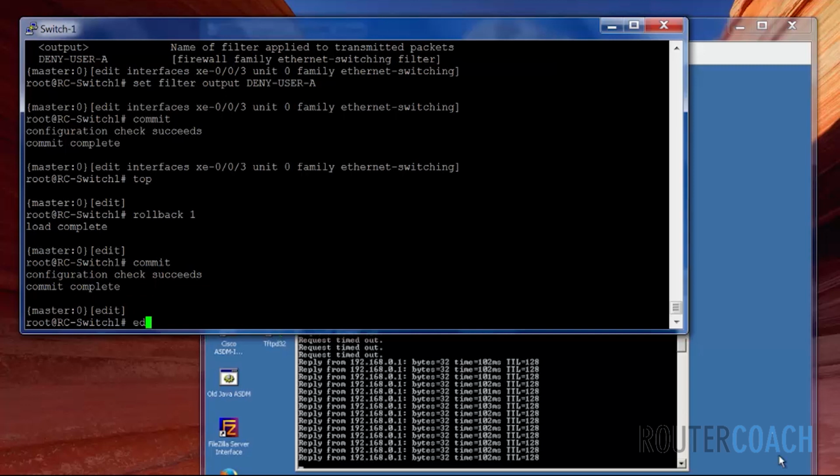So edit, firewall, family Ethernet switching, filter, and the filter is going to be "don't touch me", which is basically user A saying that nothing's going to be allowed to ping it. Don't touch me.